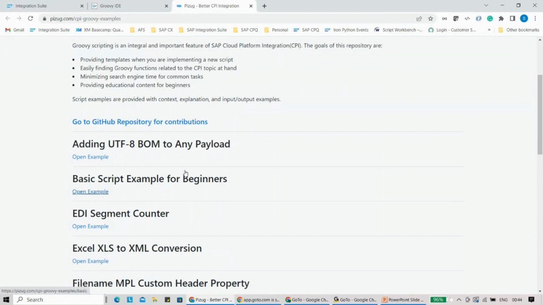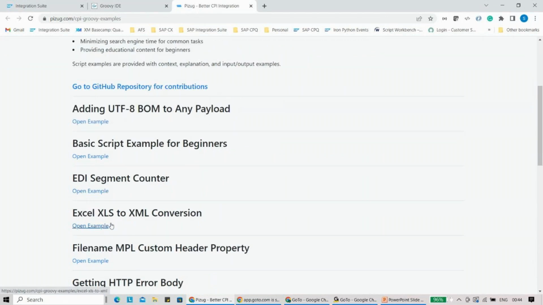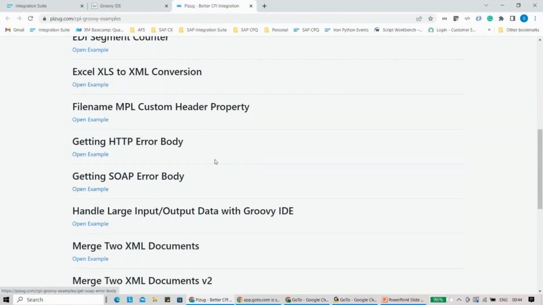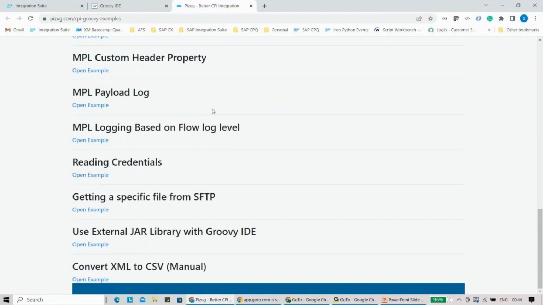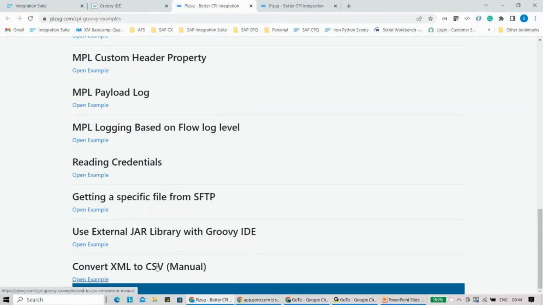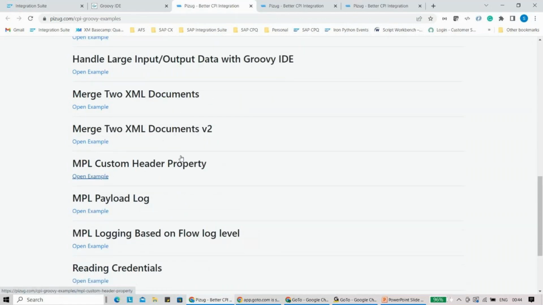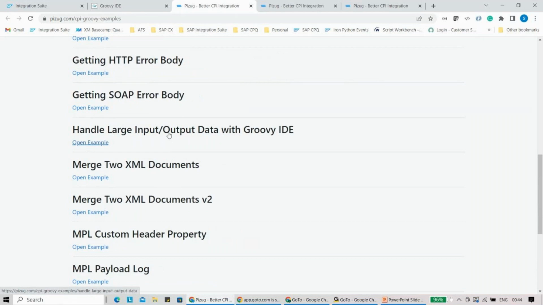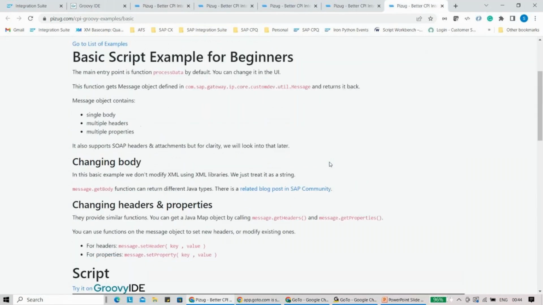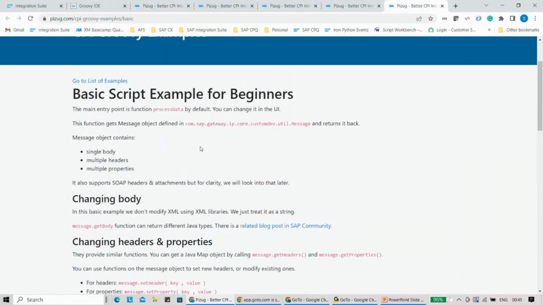Might be your basic script for beginners, EDI segment counter, Excel to XML conversion, getting your HTML error body, SOAP, and there are so many different kinds of scripts which are available to you out of the box, guys. I would just try to open two or three scripts for you, maybe just to validate. And then there's one more, which is the script for beginners. Now if I just try to see it here, I think you will get a very good overview. It says very clearly the main entry point of the function is processData, which I think we have already talked about.